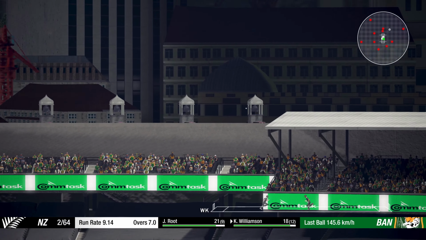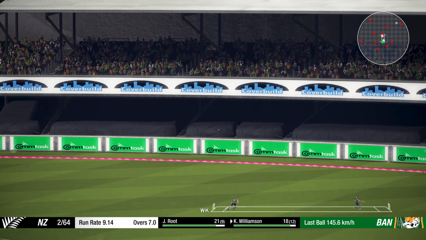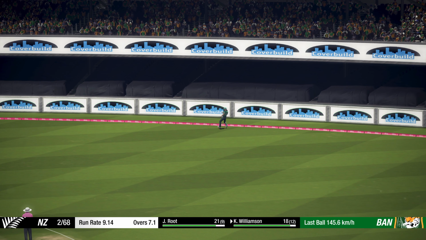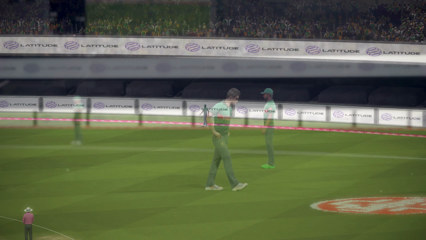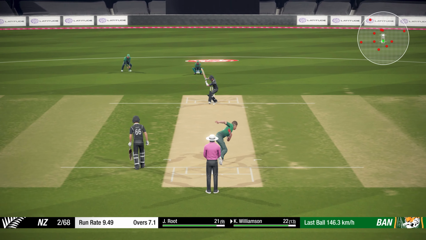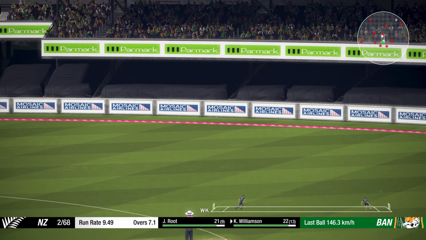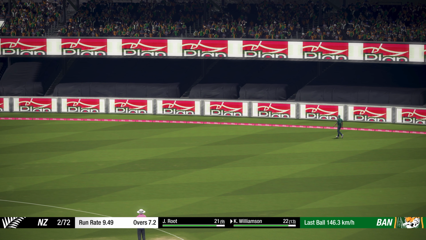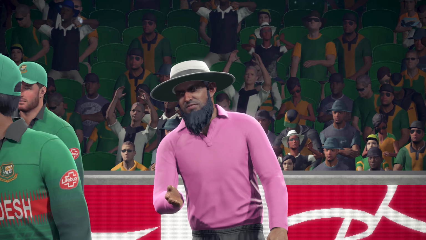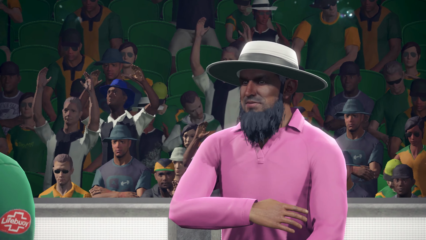Oh, that's lovely. It's lovely. He loves playing that shot, hasn't he? I don't think he's played any other shots than that shot. And there he goes again. You know what? If it ain't broke, don't try and fix it. And it ain't broke. He scored quite a few runs with that shot.